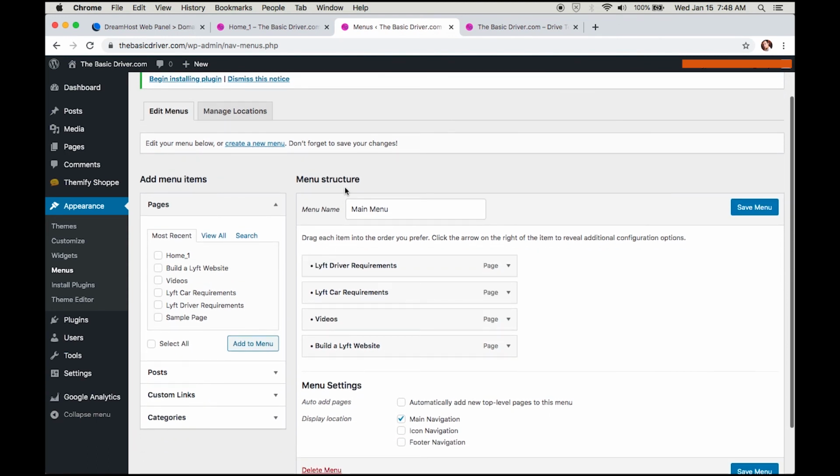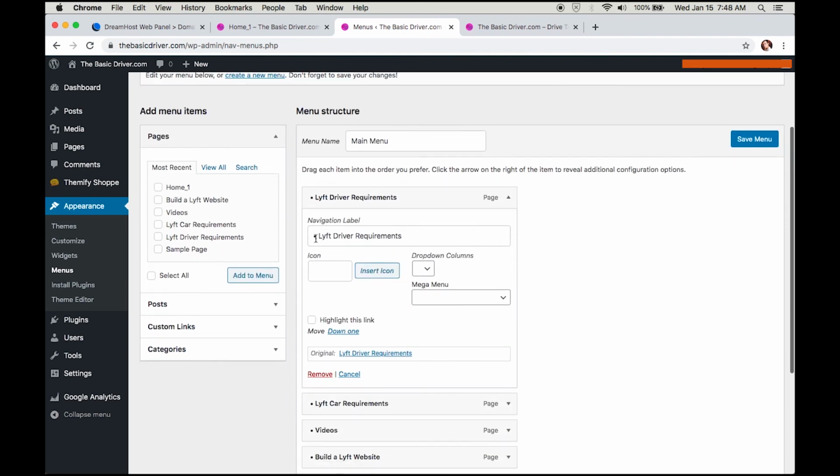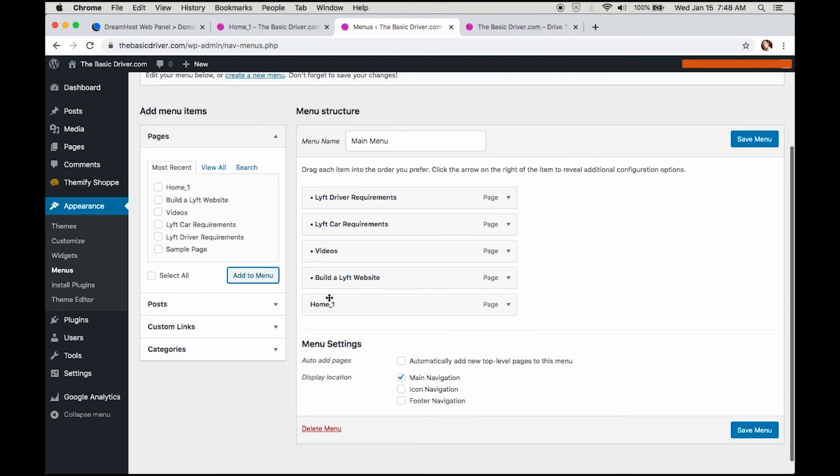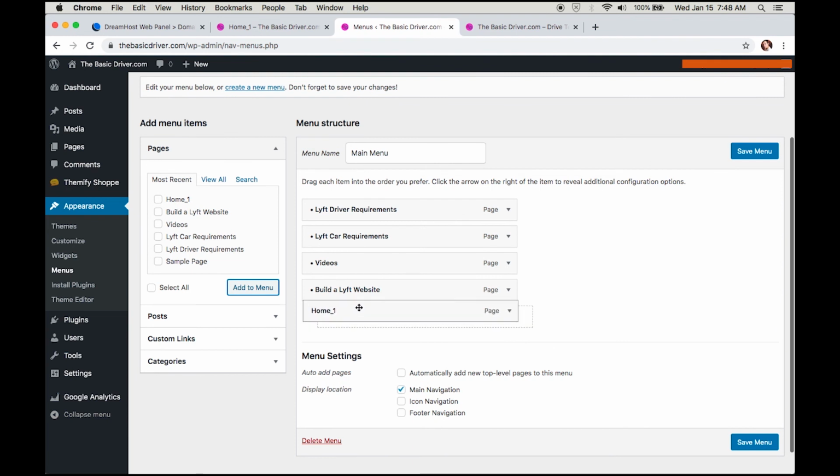So you see here, I created my menu name, which is called main menu. And here we're looking at Lyft requirements, which basically, boom, I just added the name there, title, and it has it there. How did I do that? Well, I went to the side here, most recently used. You see how we created home 1? The page is already there. So if I created that to be there, I can add it to the menu. And once I add it to the menu, then I can say, do I want it to be another page, or do I want it to be a sub menu?